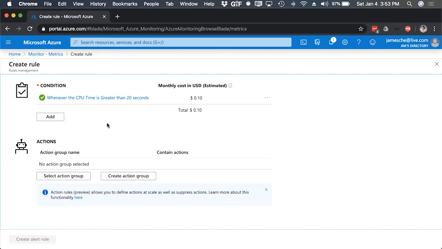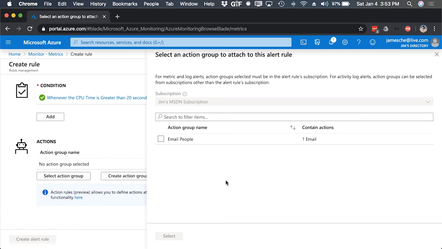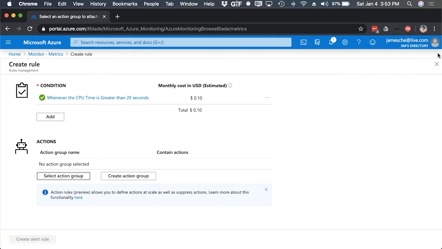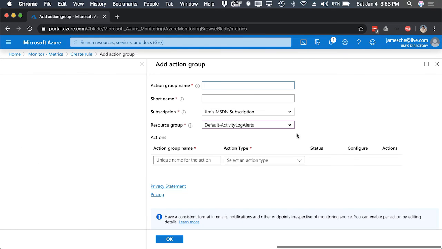So now I need to specify the action group, and that is telling the rule what to do when this rule gets triggered. And I actually already have an action group. If I select this, I've got this email people action group right here, which I can select. But if I want to have a new action group, just so I can show you some of the options that are available here, I'm going to say this is send text to admin.